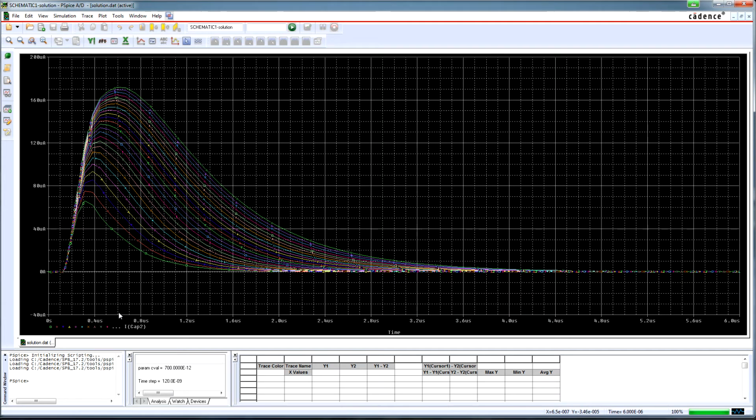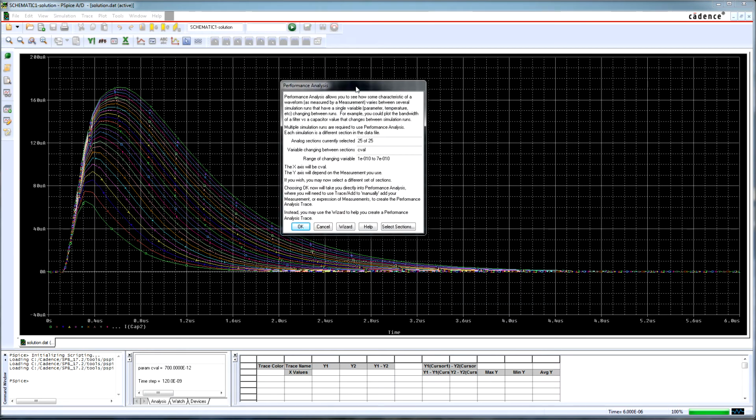If I plot the current through the capacitor, we can see how this varies in relation to, or dependent on, this value. It is really interesting that in this kind of variant simulations, it is possible to click on Trace Performance Analysis, and we can see how varies, for example, the maximal current through this capacitor, taking into account the value of this parameter.